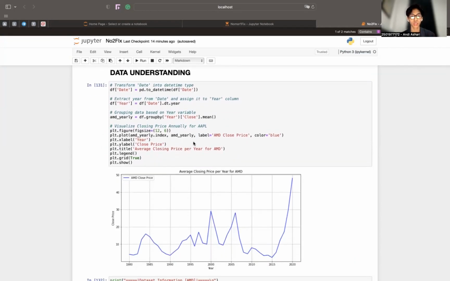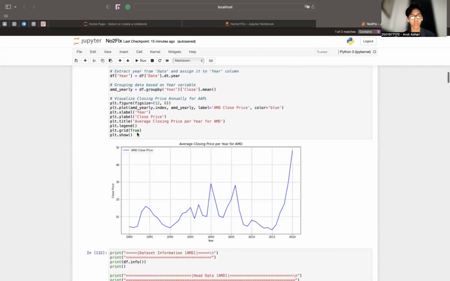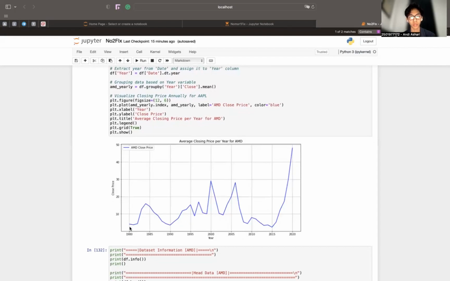In this first section, I want to see the average closing price per year for the AMD company. So I transform the date into datetime and then extract the year from the date variable to assign it to a year column, and then group the data based on the year variable. As we can see from the plot, this dataset spans from 1980 to 2020, which explains that AMD first went public in 1980. From 1980 to 2015, the stock price for AMD was relatively fluctuating, until 2015 when the stock price was quite rocketing until it reached 50 USD per share.